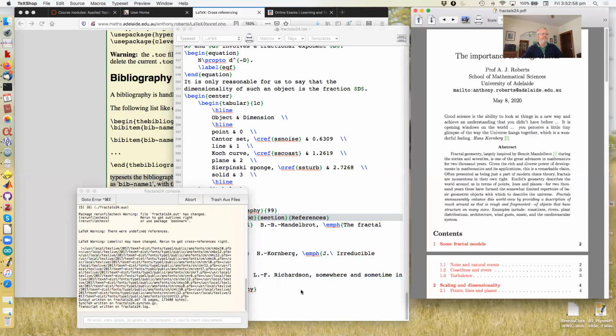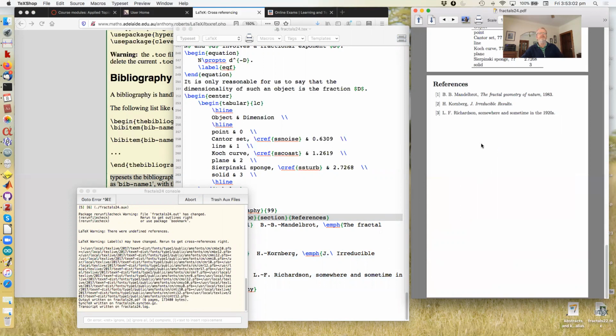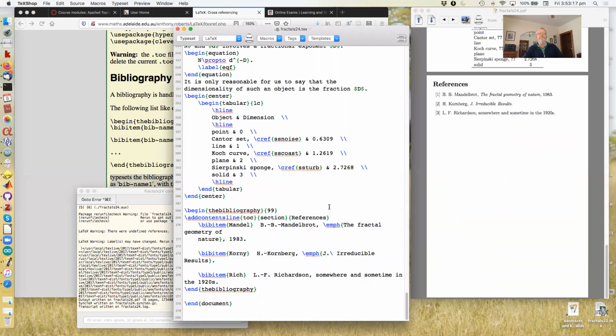Typeset. And you would have already seen this, right? Because we looked at it. So there's the list. The default for the bibliography is a numbered list. They're 1, 2, 3. References is the default title. And that's it.